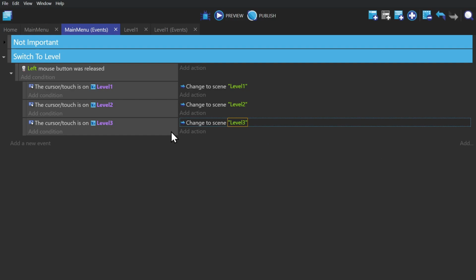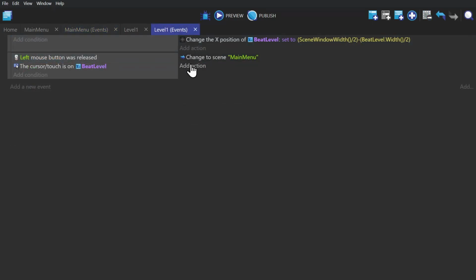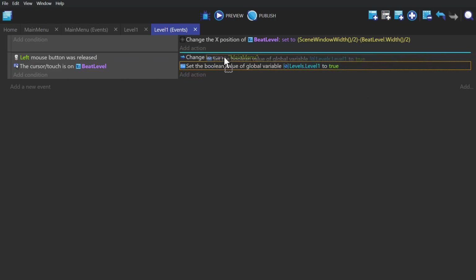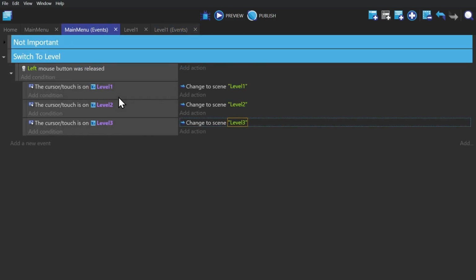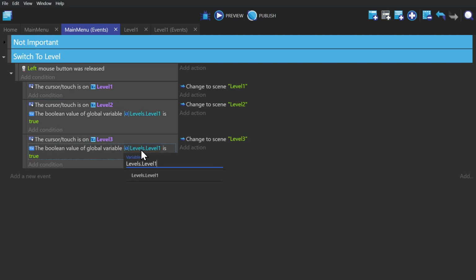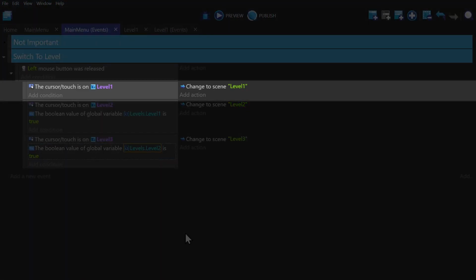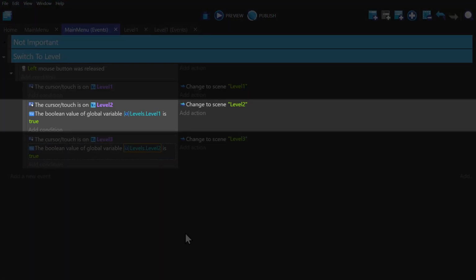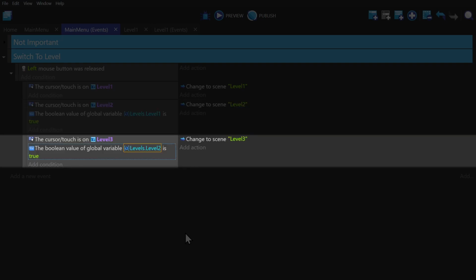And now I can go to the event sheet of level 1 and add the action, set the boolean value of the global variable for level 1 to true, and then go back to the main menu's event sheet and add the condition for level 2 that the global boolean variable for level 1 must be true, and then add the condition for level 3 that the global boolean variable for level 2 must be true. That way you have access to level 1 regardless, but you can't access level 2 unless level 1 has been beaten, and you can't access level 3 unless level 2 has been beaten.